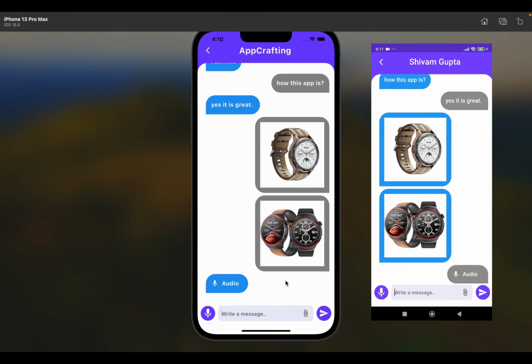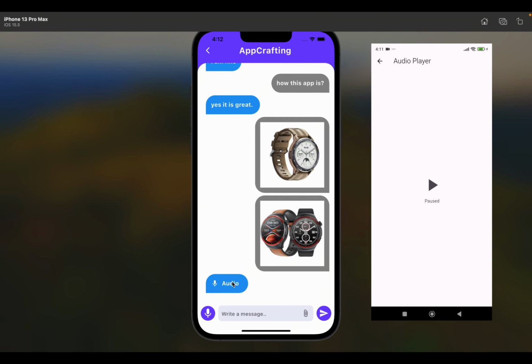So here you can see that the audio has been sent, and we will simply play this audio in my Android device, and you will hear it. Hello, how are you? Do you like this app?